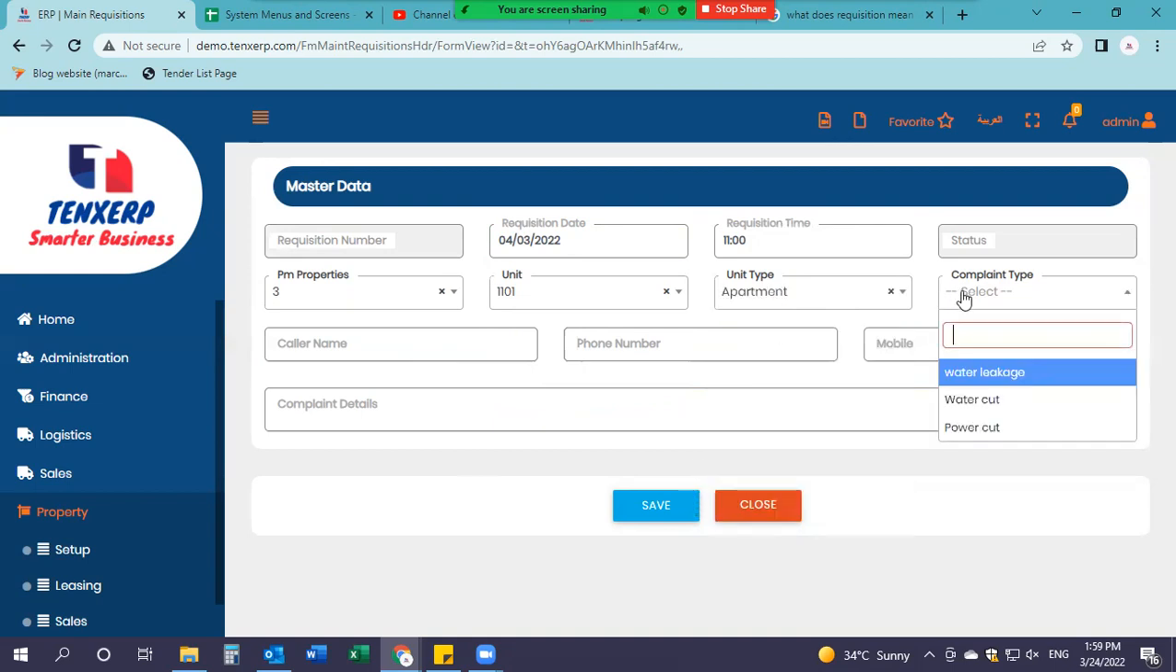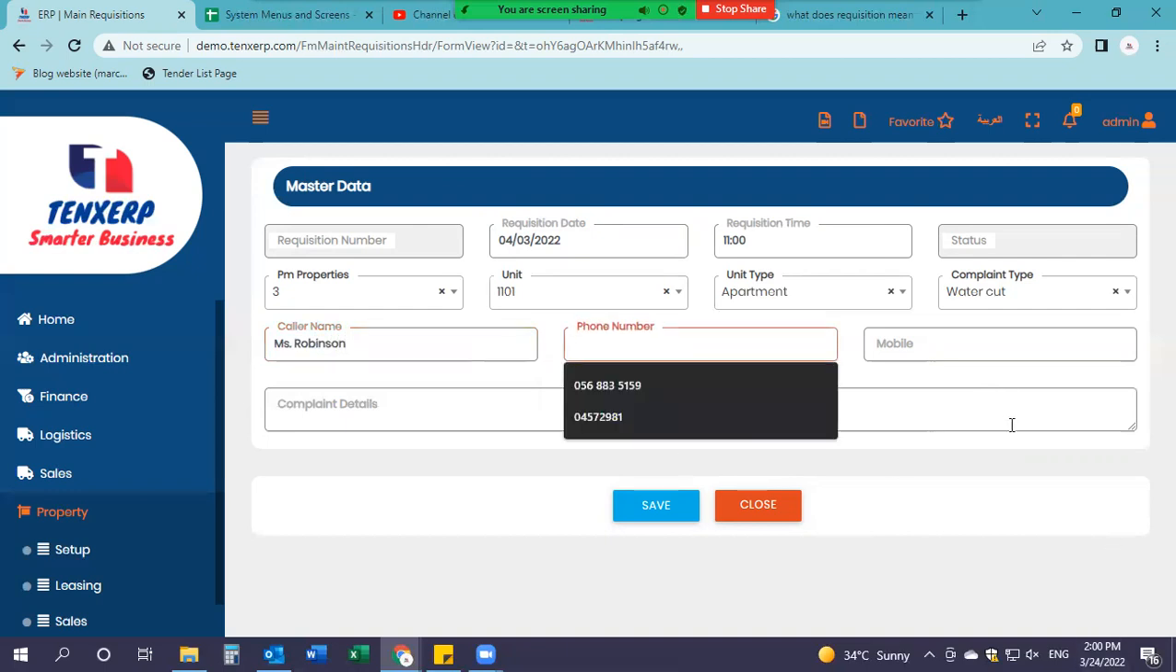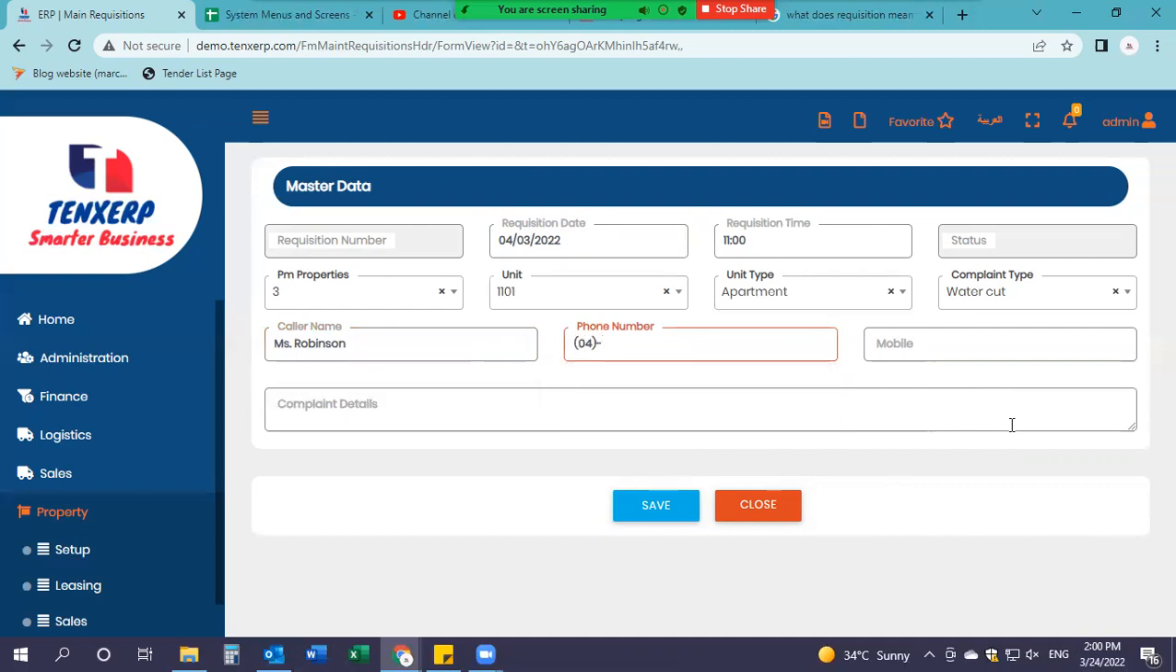So it's an apartment. And the complaint type, whether it's a water leakage, these are all also specified in the property setup section. So for us, it's going to be the water cut. And then the caller name, this is going to be the owner's or the tenant's name. So let's say Miss Robinson. And the phone number, which is the landline number, will be entered here. And the mobile number is going to be the mobile or contact number.